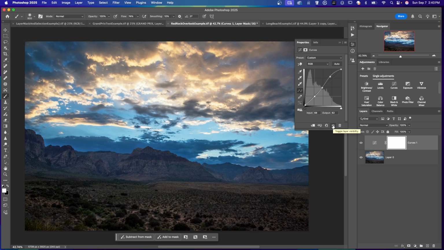And here's what it looks like. I'm going to toggle the visibility off. And we have contrast in our sky but we have contrast in the whole image and we don't want that. So with our adjustment layer, we can use the layer mask it supplied for us. We only want parts of this adjustment to be visible. So by default, you get a white layer mask, so everything is going to be visible on your canvas.